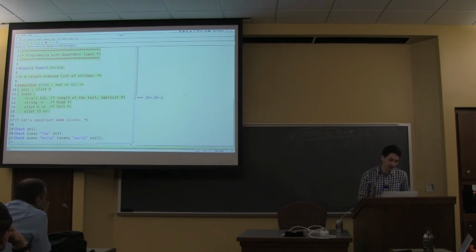And then s_cons is like the familiar cons operator on lists, but it's got some extra stuff. So here we're quantifying over all n. And the curly braces here just mean that n is going to be an implicit argument, which means that when I invoke this constructor, I'm not going to manually supply n, because usually Coq can figure it out for me, and it's not necessary to specify it manually. So this is going to be the length of the tail, the length of the list that I'm consing onto a new head. And then I take a string as an argument for this constructor.